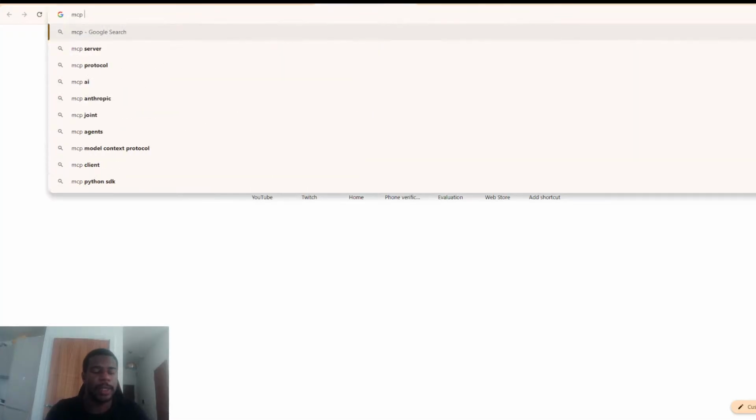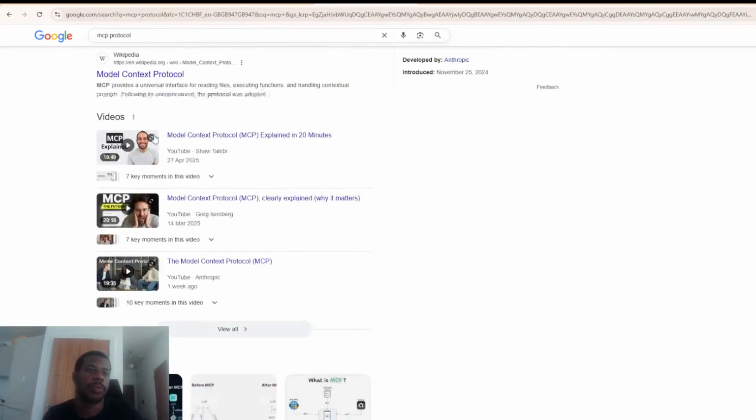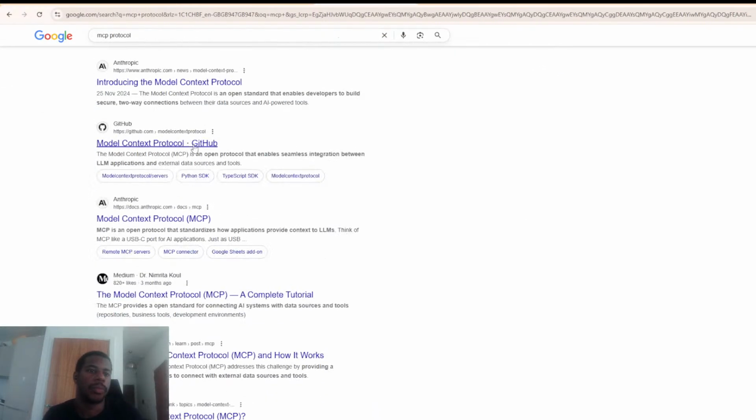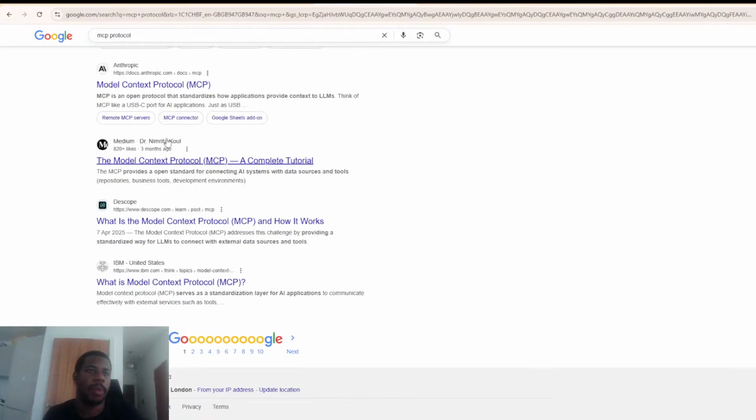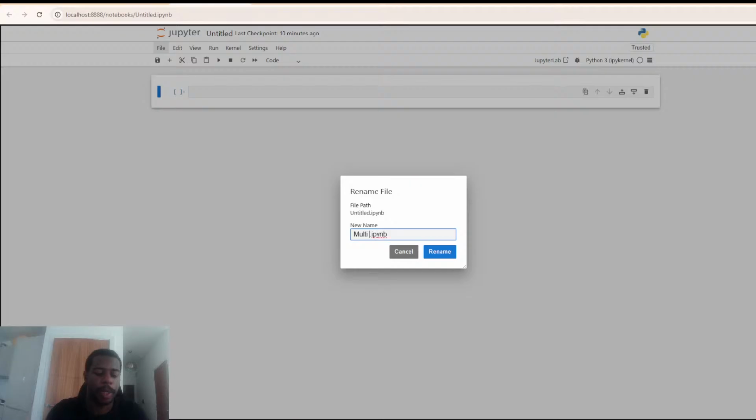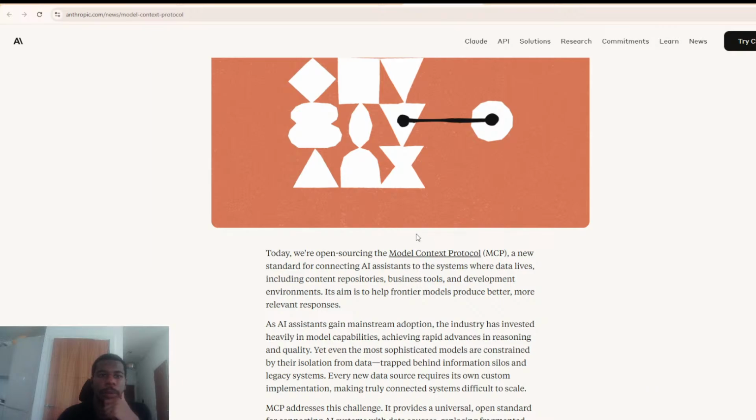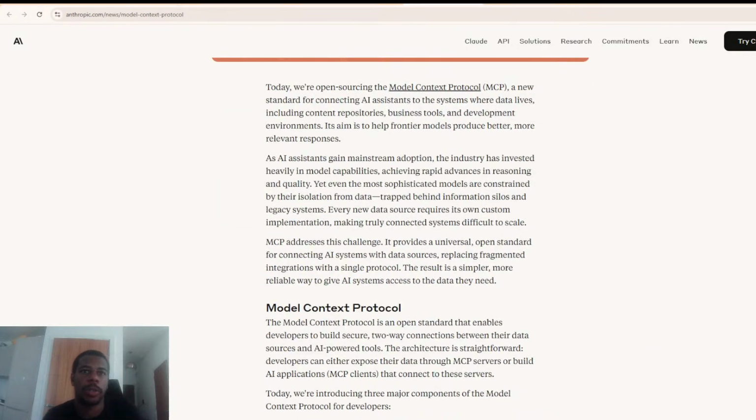So let's look at the MCP protocol, because I want to try and implement it. I want to create a multi-agent system that uses the MCP protocol. MCP is a protocol used to create agents, so I want to play around with this. So what are they saying this MCP protocol actually is?